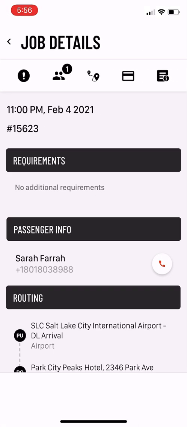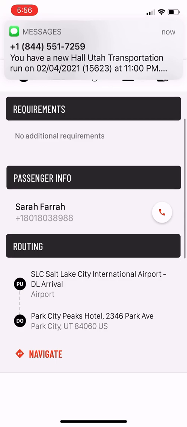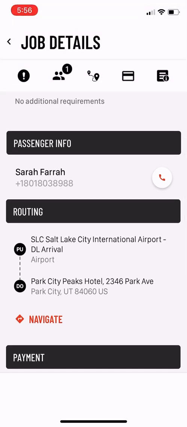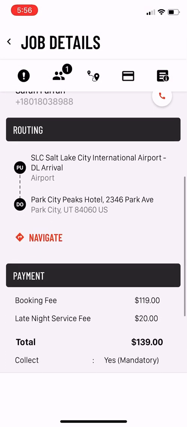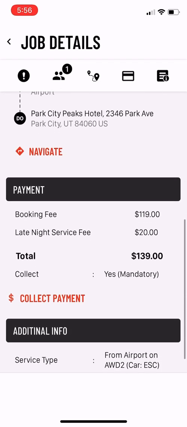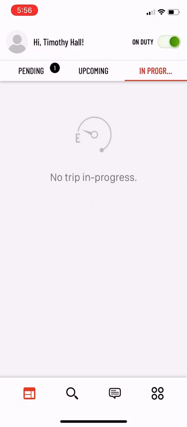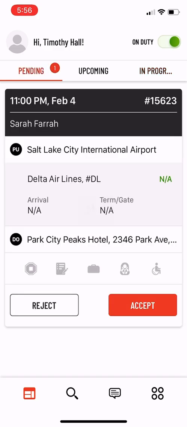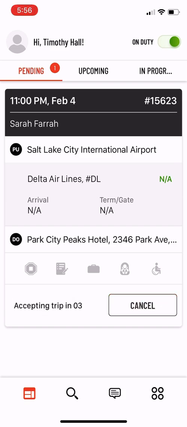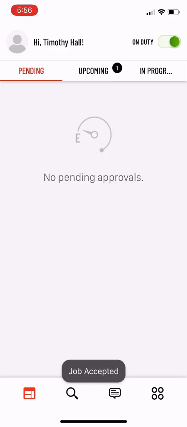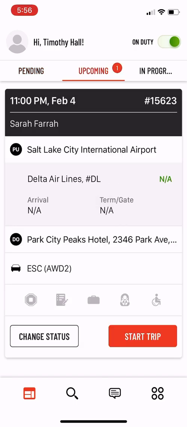So you can view the job and you just kind of scroll through and look at everything. See who the person is, you can see the amount and kind of look at all of the details around it. And then you can go back to your pending and you would just click on your pending and accept the reservation if you want it. If you don't, you can reject it and it will just come back to us that you're not able to do it.